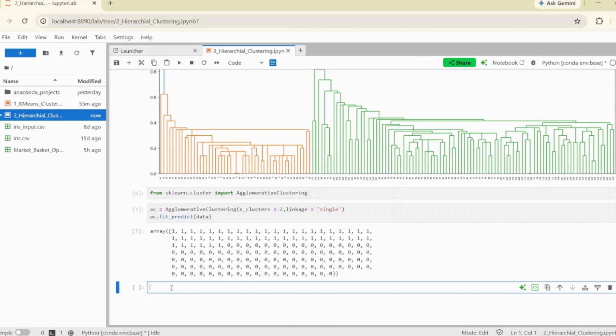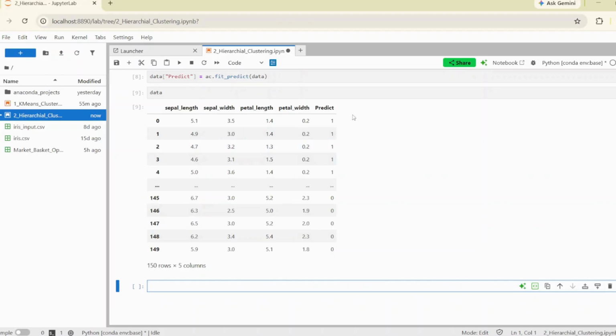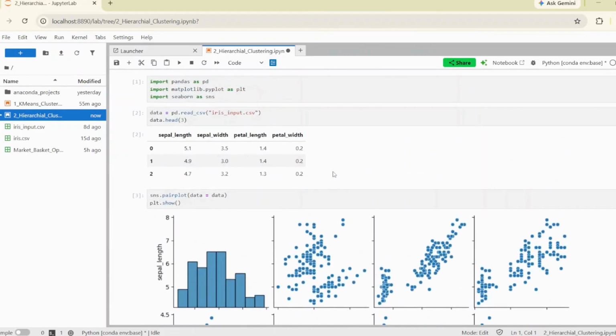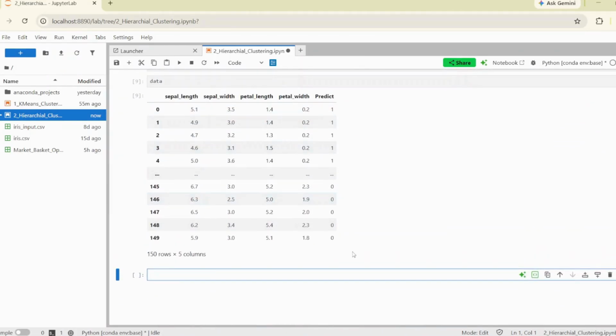Now I will store this output into a new column. Let's take a predict column to store this: sc.fit_predict(data). Now let's see our data. You can see my output column is there. In the starting, we didn't have the output column; now we have the output column, predict.